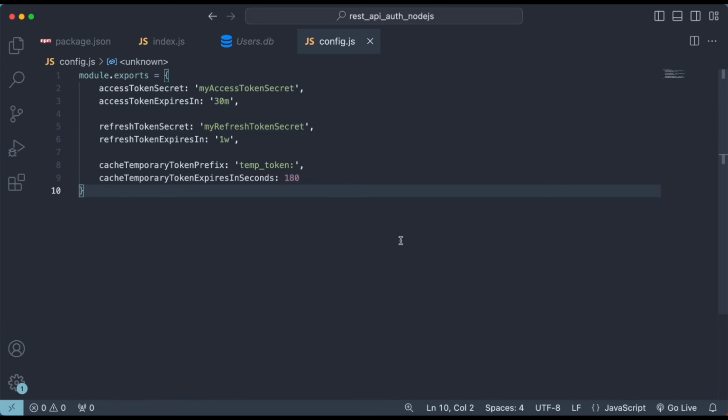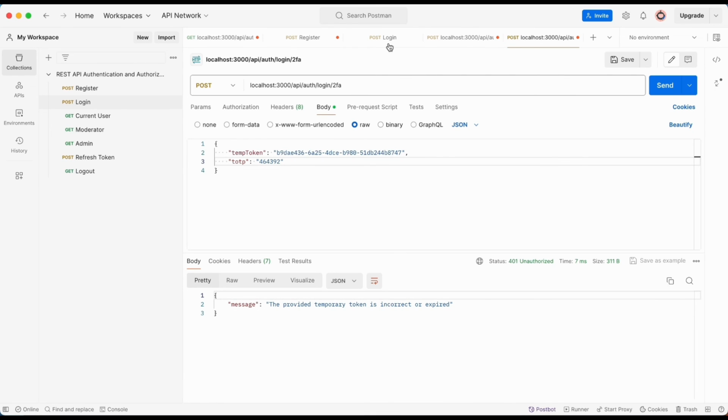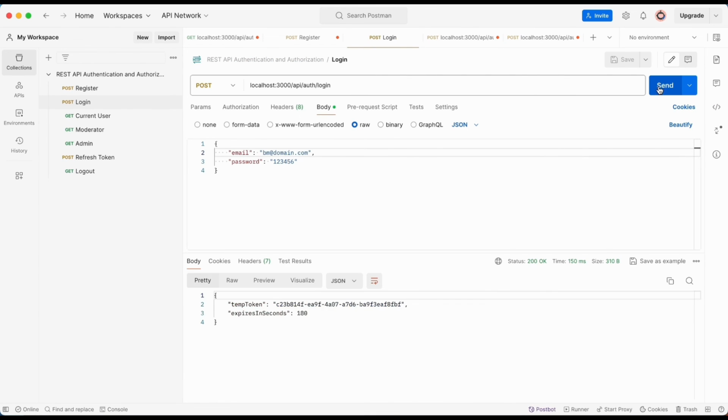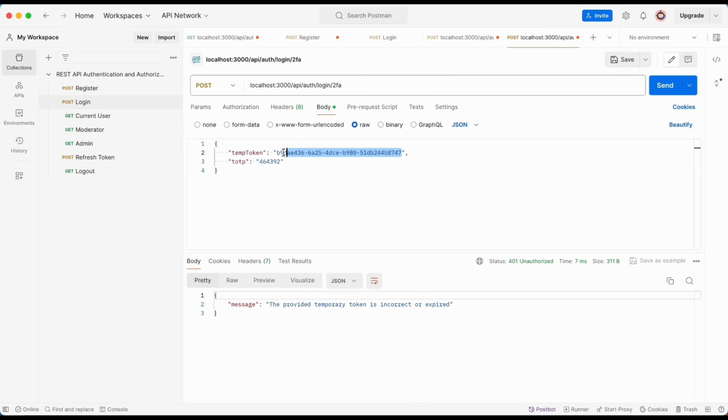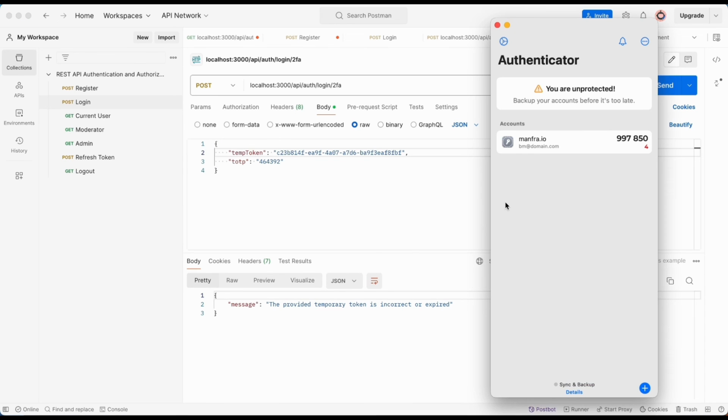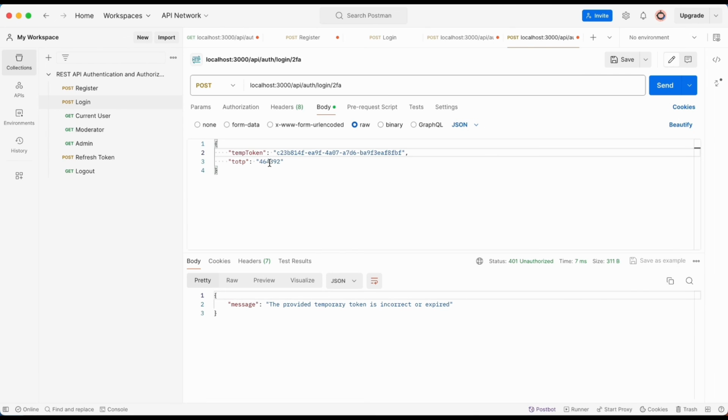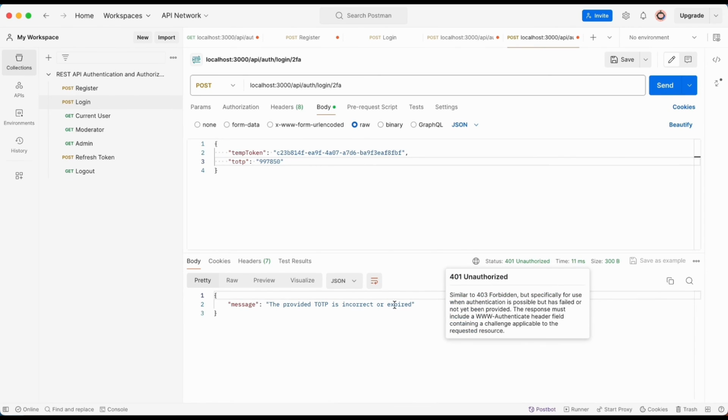Now back on the config.js file, let's add the 3 minutes back, so 180 seconds. And let's try again, but this time we'll wait for the TOTP to expire. So I'll open the login request again, click on send. Okay, copy the temp token. And on the 2FA login request, I'll replace the temp token here. And let's open the Authenticator app. Copy the current TOTP, which is almost expired, and let's wait for it to expire. Okay, and paste inside the body. Click on send. And perfect, we got the 401 unauthorized status code and the message the provided TOTP is incorrect or expired.